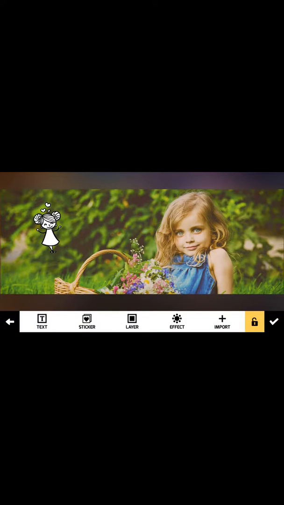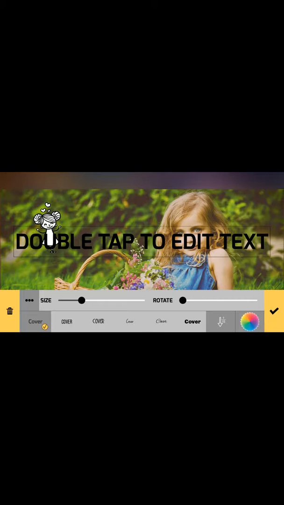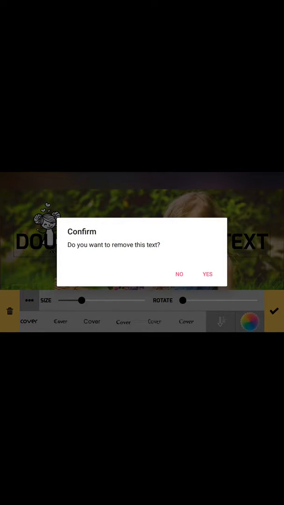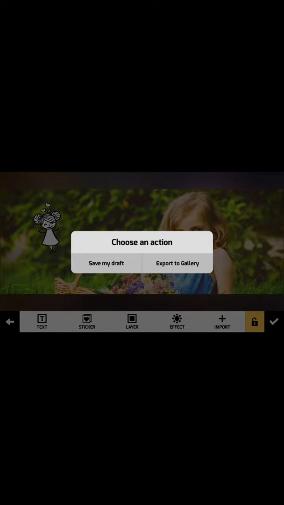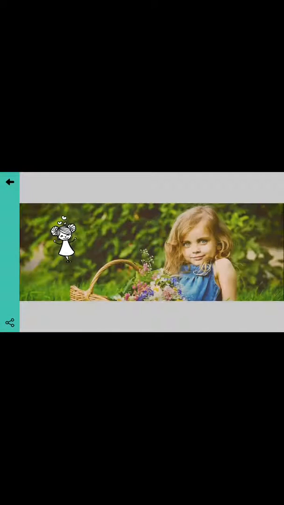Okay, so you can also add text if you want. It has so many different fonts. Very clever app. I like it. Okay, so yes, I want to remove the text and export to gallery. First use this, and this was really cool.